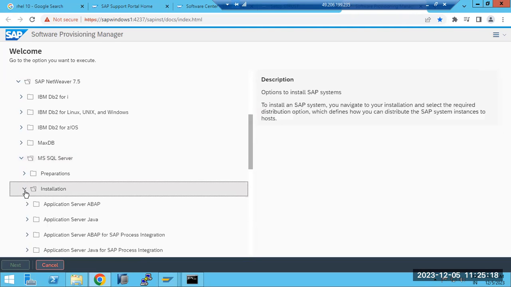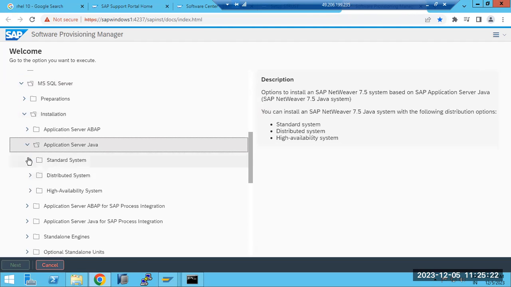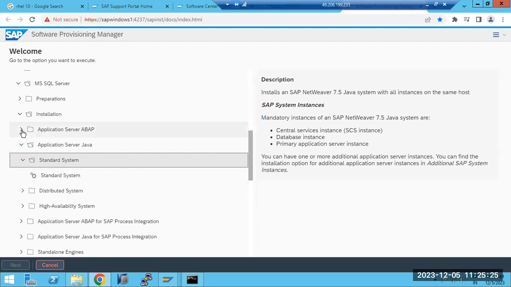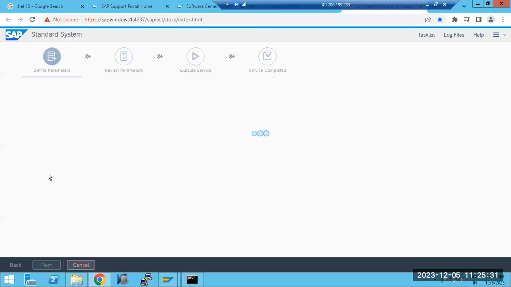So installations, application server Java. Okay, then standard installation. Normally for ABAP systems, we select the application server ABAP. For Java systems, we need to select the Java standalone system here. Similar installation here. You don't need to worry about the ABAP side.